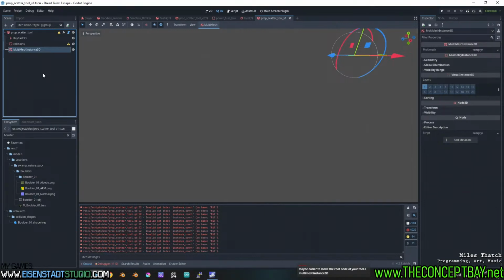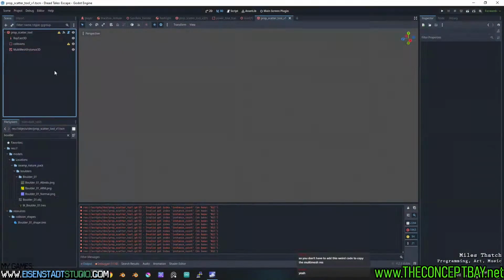The unfortunate thing is that I won't be able to have a collision shape. Well, no, I could still technically have a collision shape as a size element. Maybe this is just either a bug, or that's just the design limitation of multi-mesh instance. You don't have to add the weird code to copy the multi-mesh. I mean, that's not really the issue. I need to add weird code to prevent it from spawning the multi-mesh when I'm just editing the scene itself.